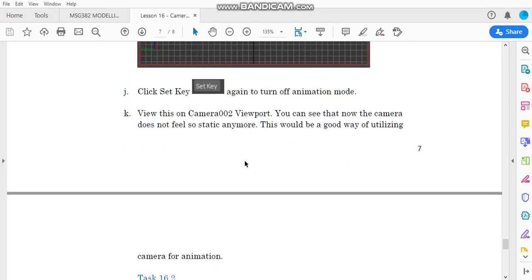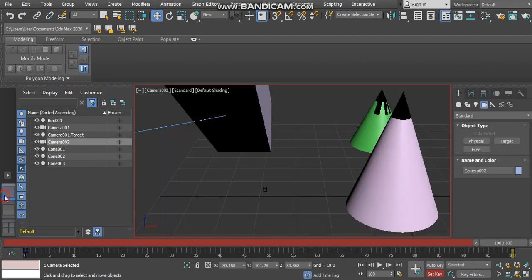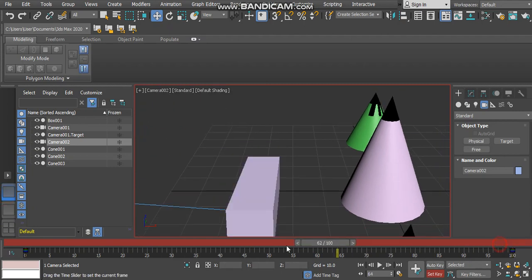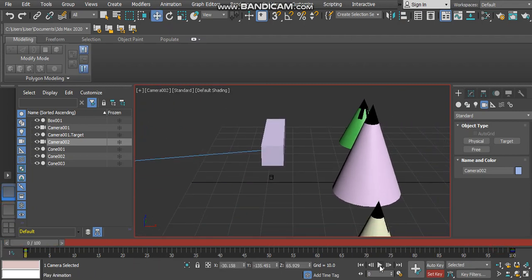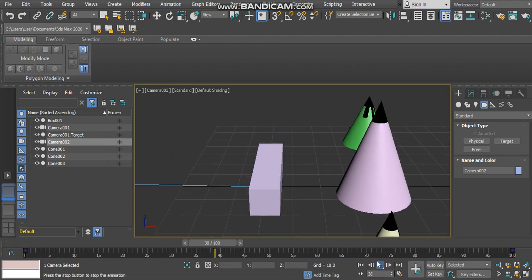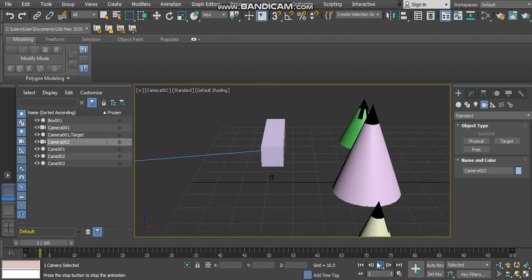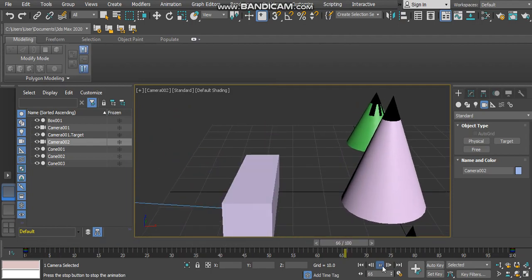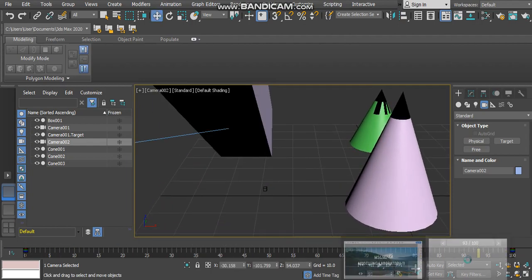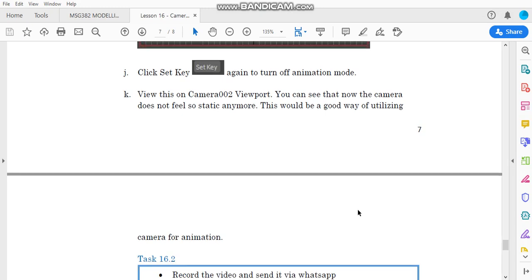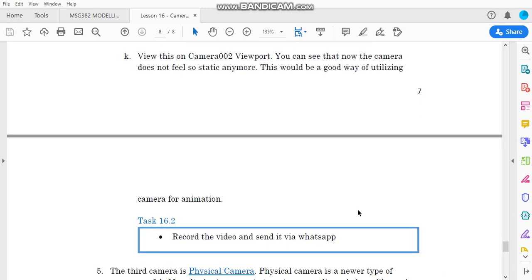Okay, now I'm going to view on camera 2 viewport. You can see now if I play it. Oh, okay, click set keys again. Now it's moving a bit nicer. So task 16.2, record the video and send it via WhatsApp.